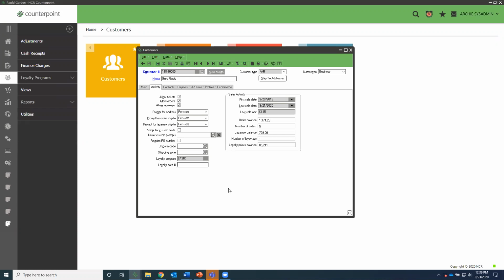And also when it does come to just the setup of the loyalty program and the configuration in Counterpoint, if that's not already done in your system, then certainly give us a call. We'd be happy to make sure all that is properly set up. But thanks, Robert. That was basically how easy it was to assign the loyalty program to the customer.